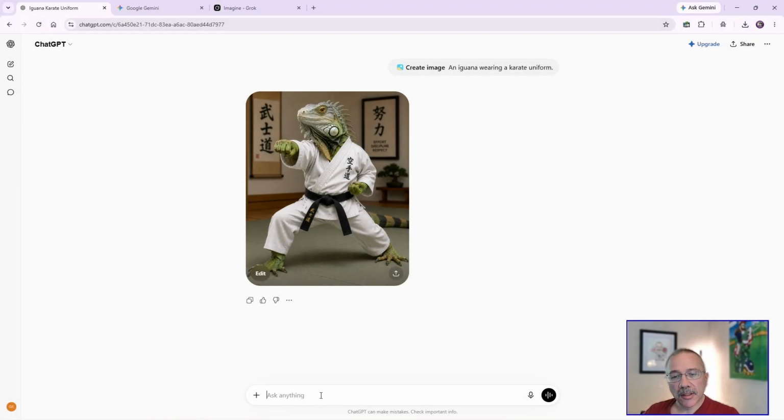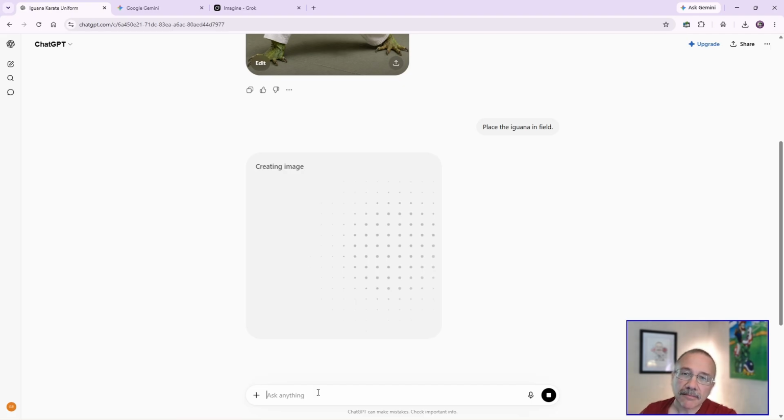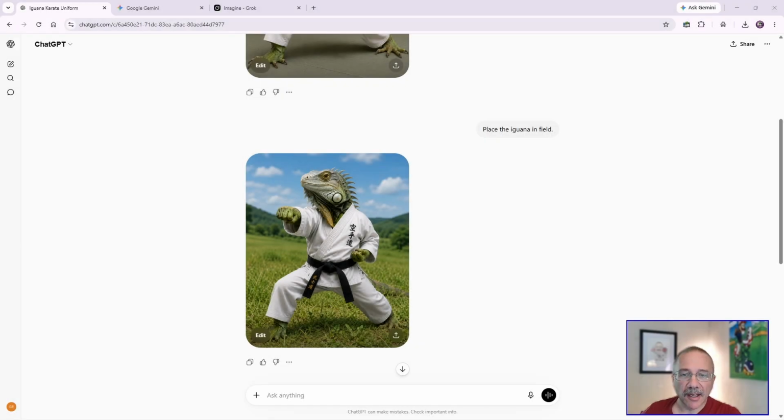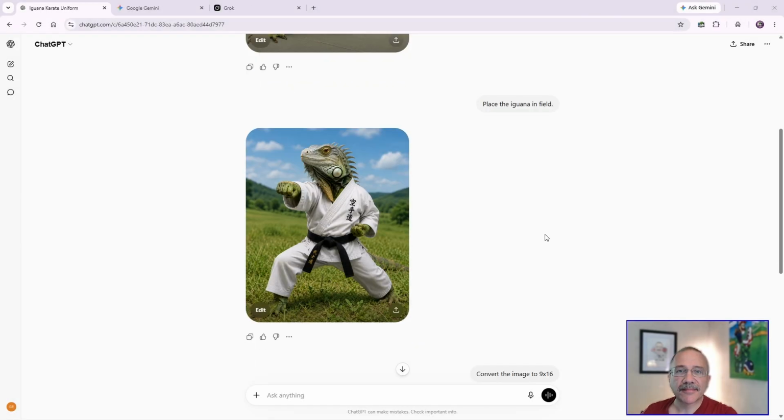We have our image. But maybe I want to see that iguana standing in a field. So place the iguana in a field. And again, we just have to wait for the changes to be made. And there we go. Now we have our iguana standing in a field, just as we want it.